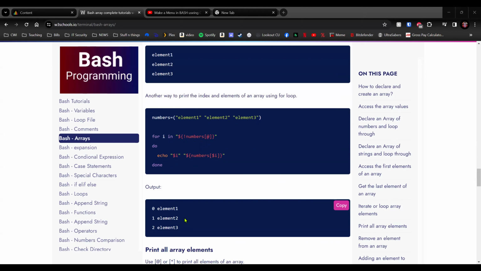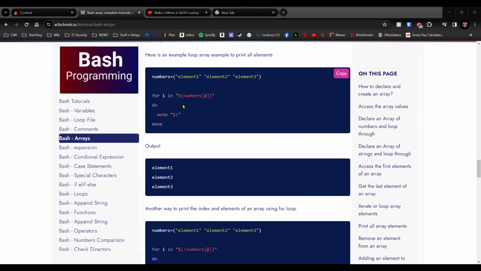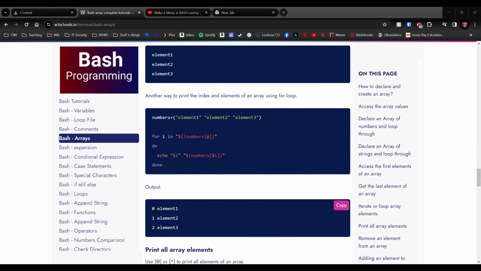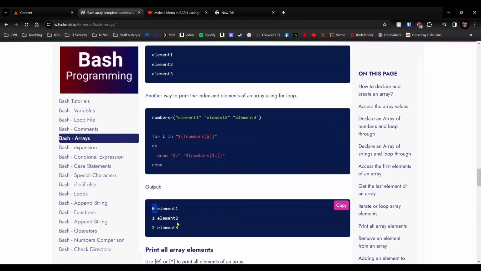So this one is just another way to print them, and it says, okay, I start at 0, so the 0 spot is being held by element 1. That's why you have 0, and that's just the way that it's written. You see here how we have the for i in, do echo, and then you have both of those on there. Basically, it's saying, I want you to print that 0, and then I also want you to print the string that we assigned to that 0.